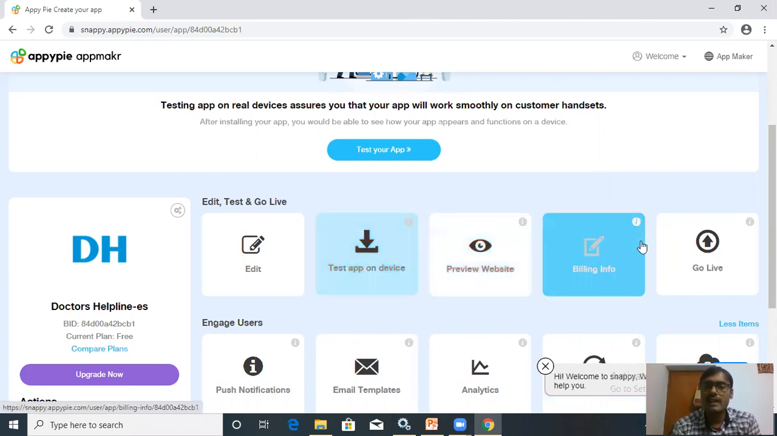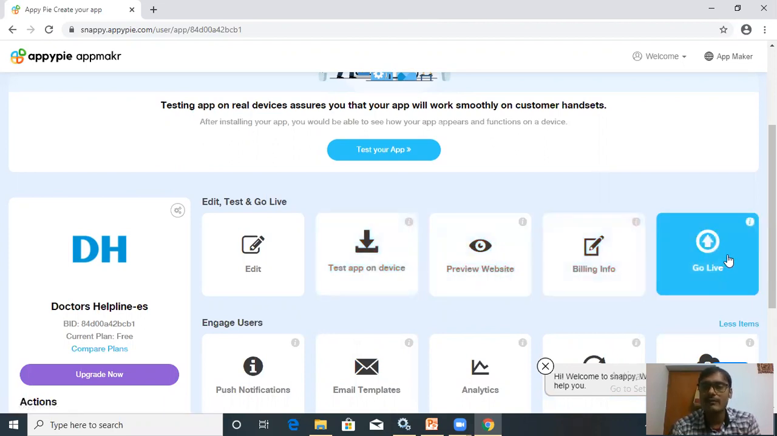Then after testing your app, you have to click on Go Live, and you can upload your app on Google Play Store. Your app will be available. You can download that app on any device, and then you can use it.